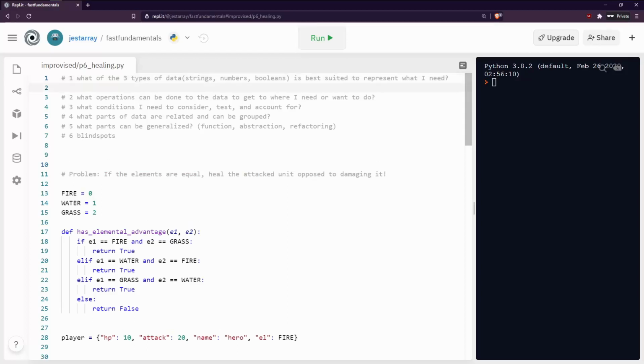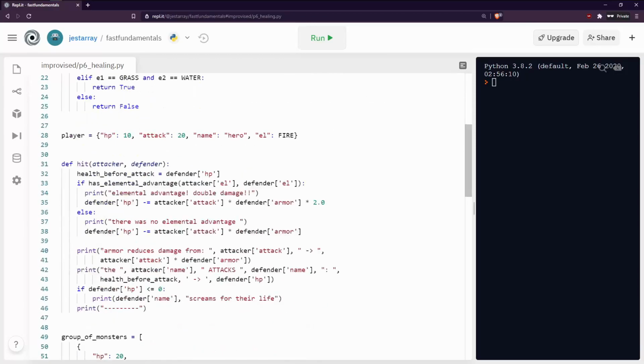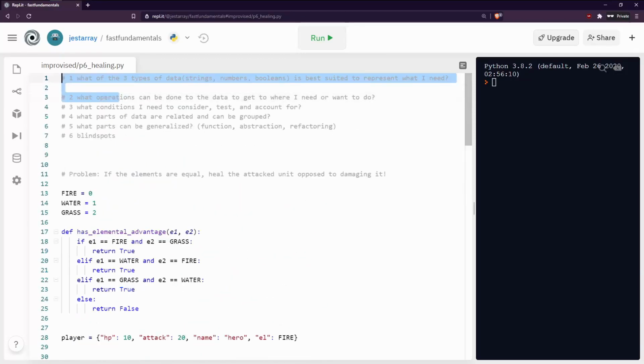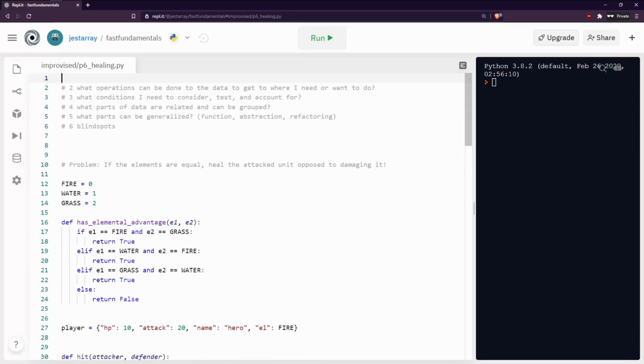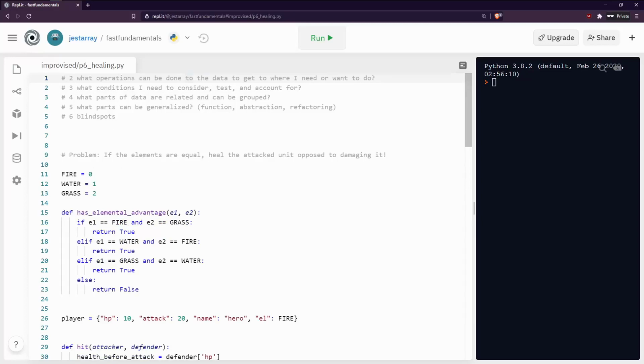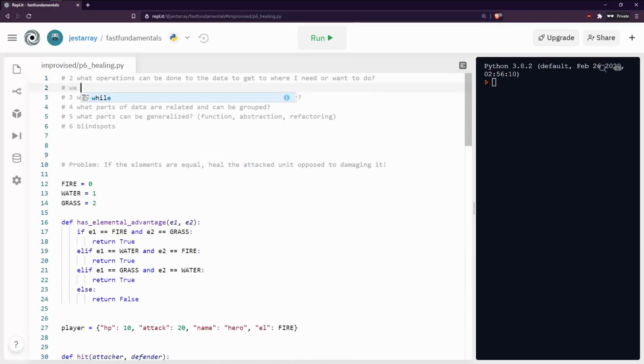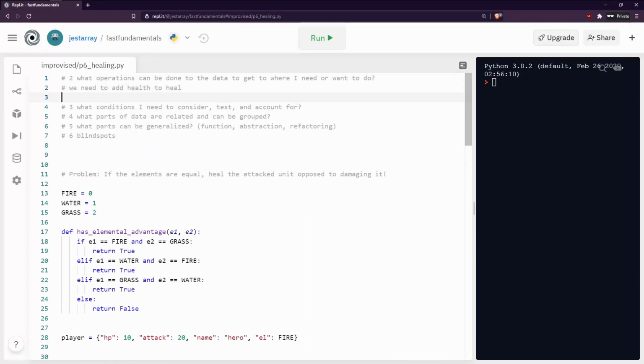Alright, so what of the 3 types of data, strings, numbers, and booleans, is best suited to represent what I need? Well, we already have all we need, so we don't really need to do this. Number 2 is what operations can be done to the data to get to where we need to go. So really healing here is the key. Healing is adding health. So we need to add health. Alright, that's one down. Let's move on to the next one.